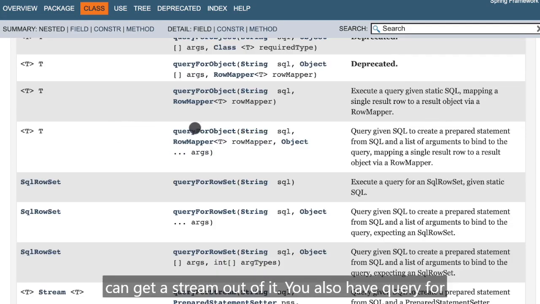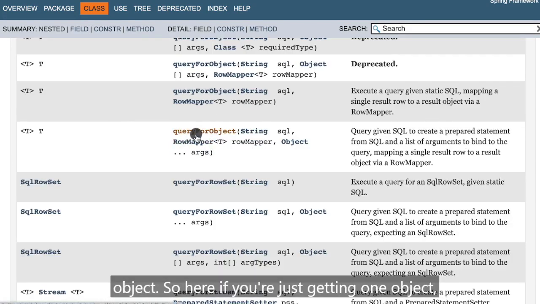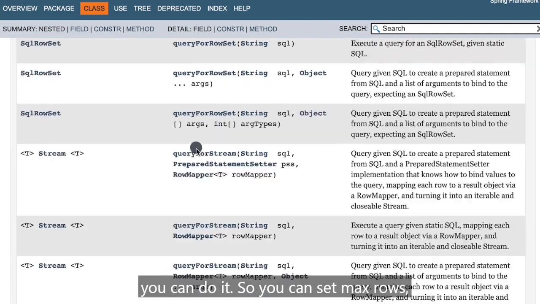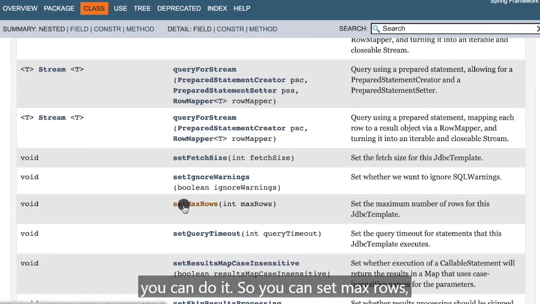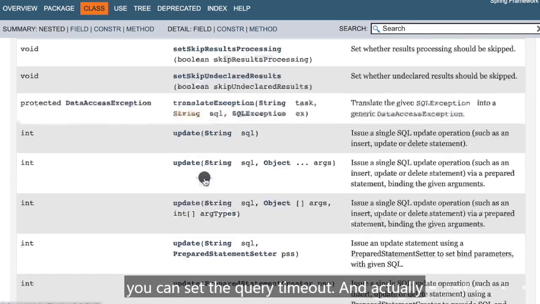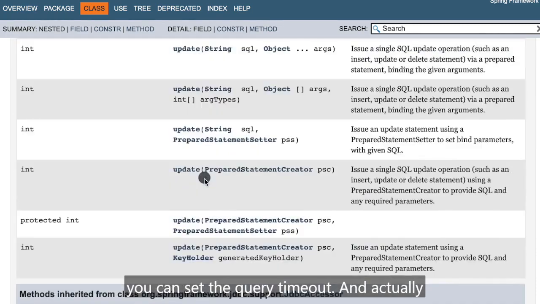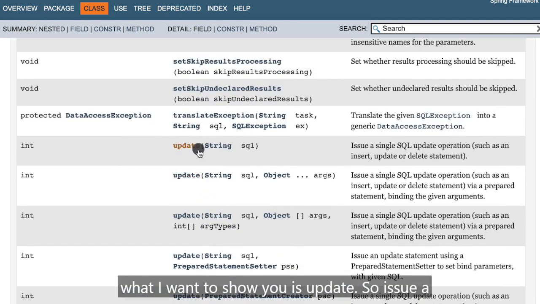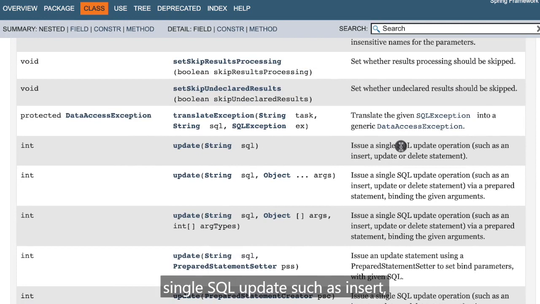You also have query for object. So here, if you're just getting one object, you can do it. So you can set max rows, you can set the query timeout. And actually what I want to show you is update. So issue a single SQL update, such as insert, update, or delete statement.